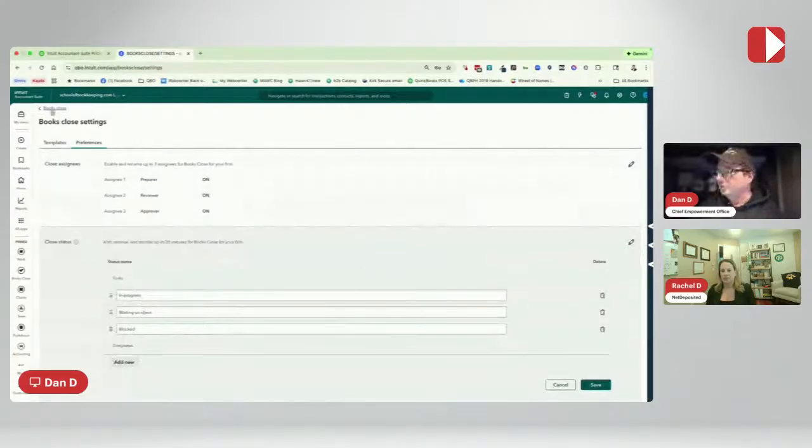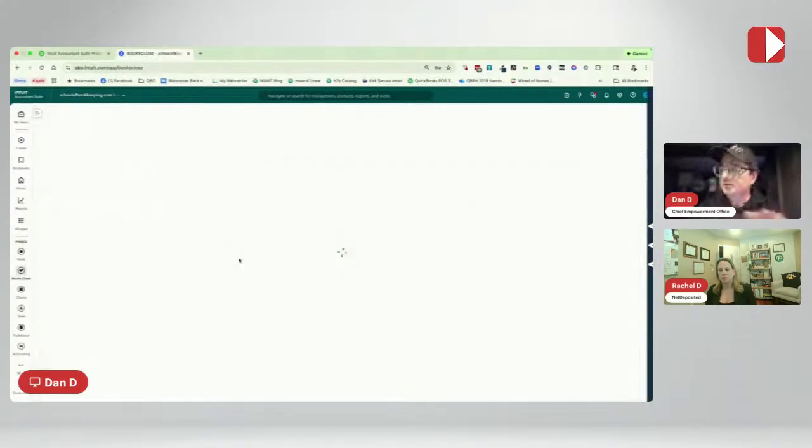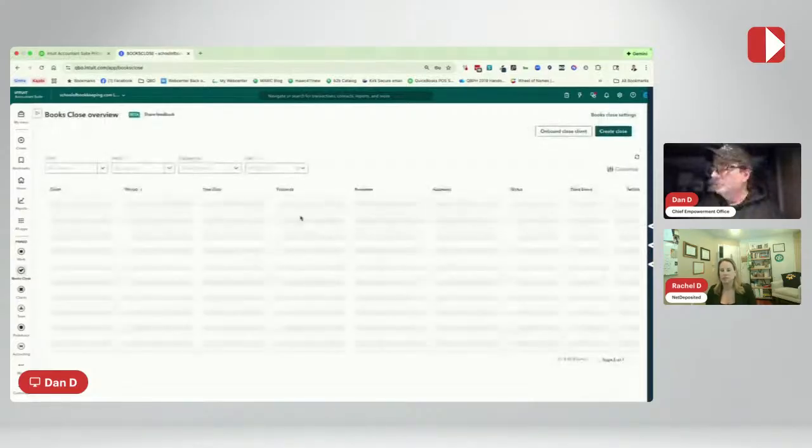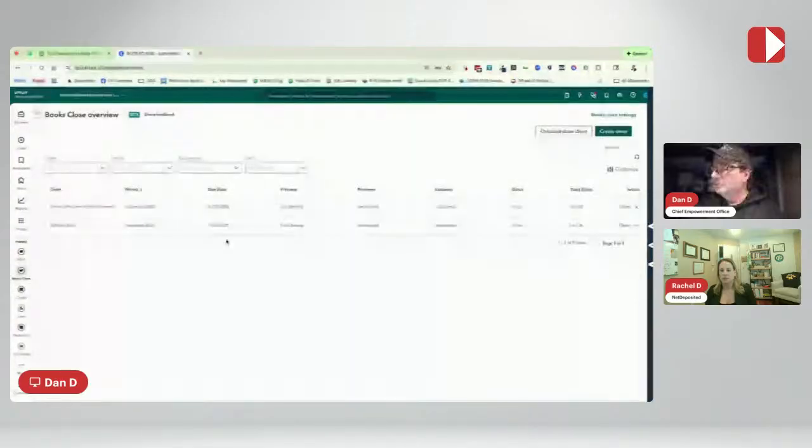So that's just pretty cool. The settings. Once you have them on the client, then you have your client filter. So if you have a huge list of books close clients, you can search for specific clients if you wanted to, the period, who it's assigned to, and then the status. But you can see that they are just listed here.